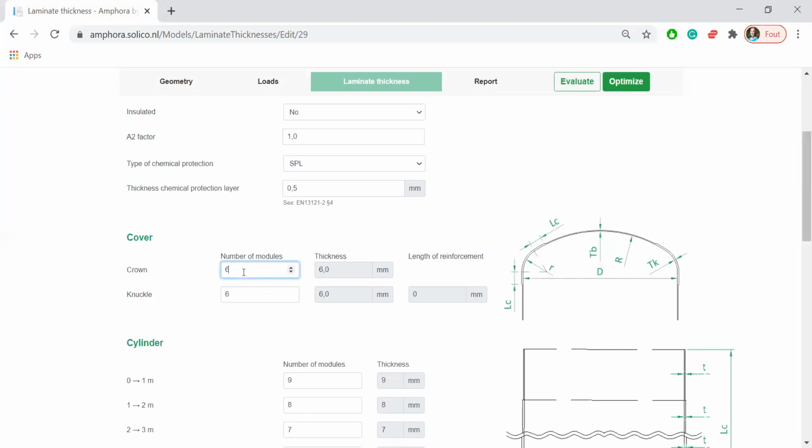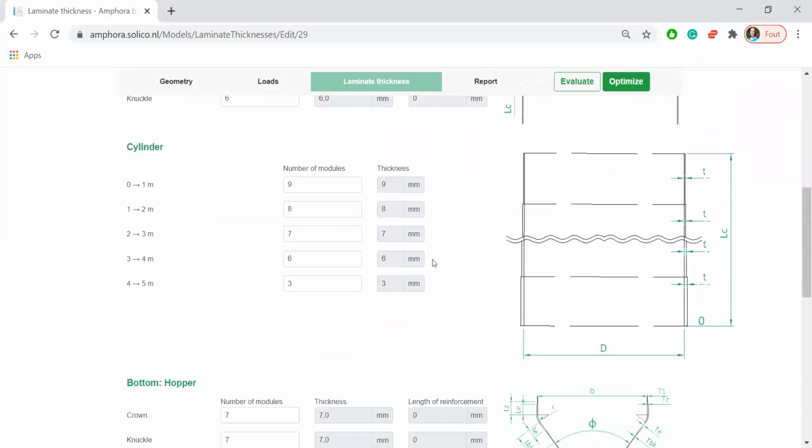Based on your material properties, the thicknesses is automatically generated here. This depends on the module thicknesses you filled in the materials list. The length of reinforcement will be calculated automatically later, so don't worry about that.